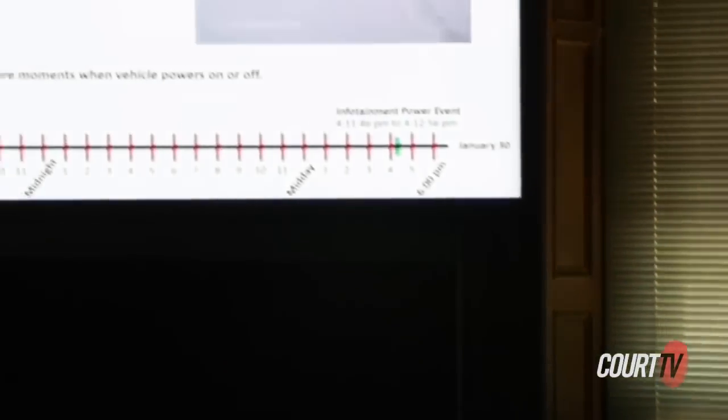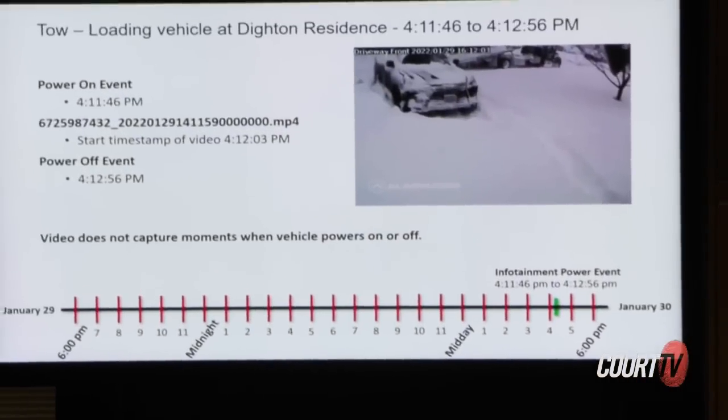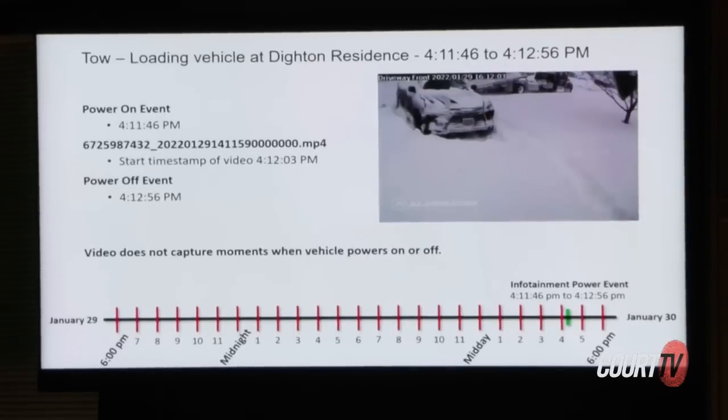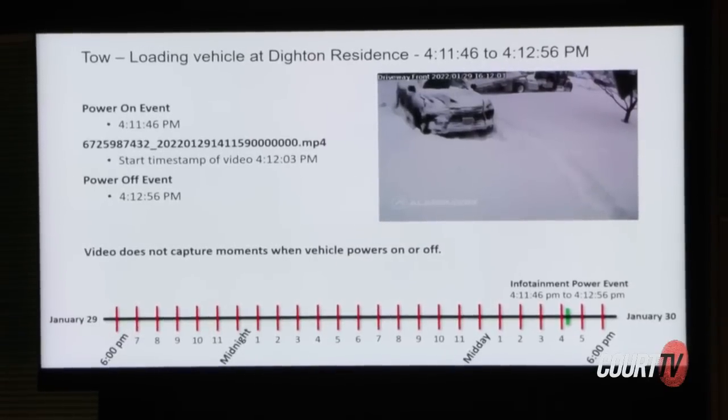And what is this, Mr. Burgess? Sure. So this is the next power on event that is recorded within the system. That power on event occurs approximately 4:11:46, and the power off event occurs at 4:12:56. The video we see is that same alarm.com surveillance video. The start timestamp of that video is 4:12:03.